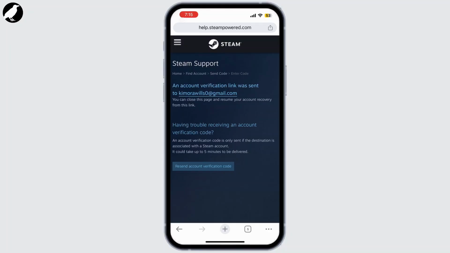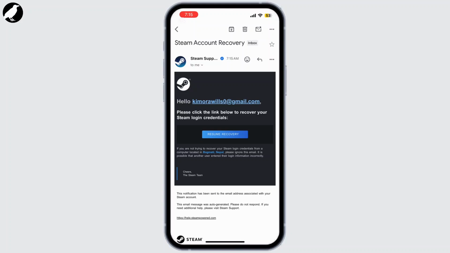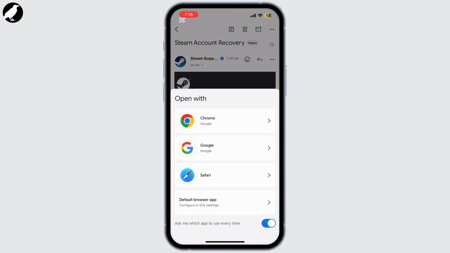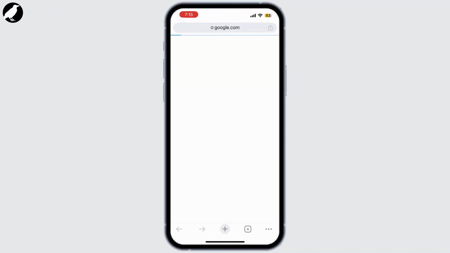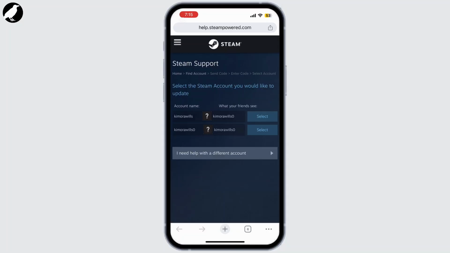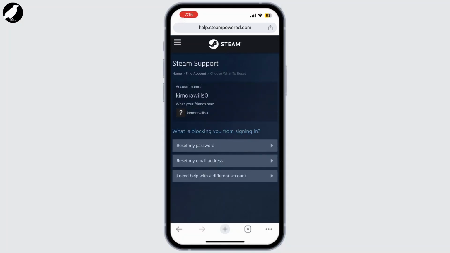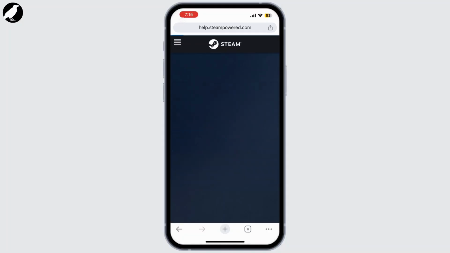Now you'll get an email with a recovery link. Simply open it and tap on the link. Simply click on resume recovery and open Chrome. Now you'll be able to create a new password. Just select your account. Tap on reset my password.